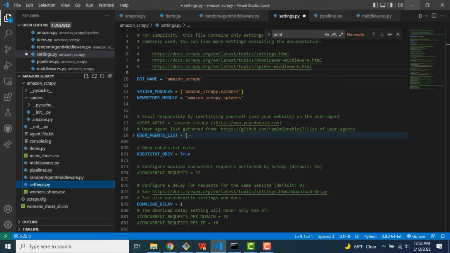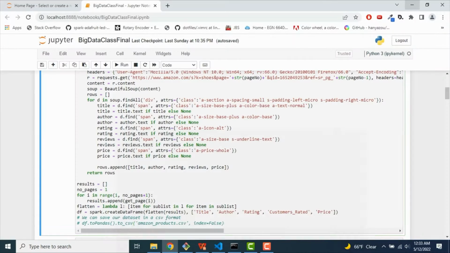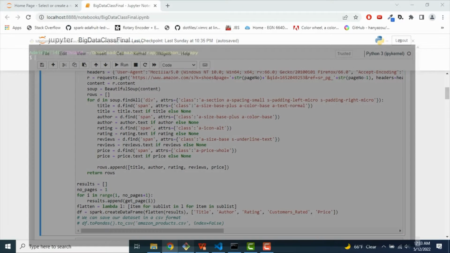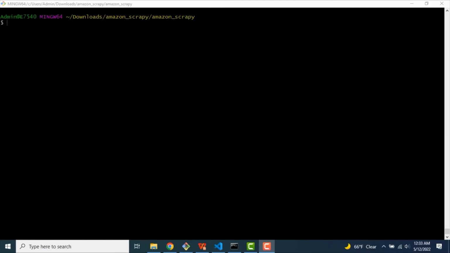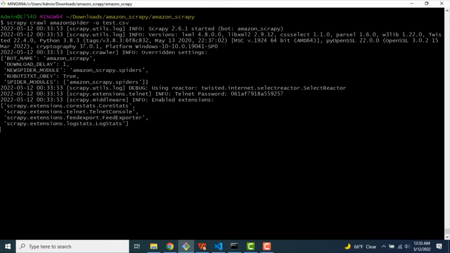Okay, so now that we have written all the code, what we want to do is run our spider. To run our program, Scrapy has a specific command that you have to type here. It's scrapy crawl and then the name of your spider. In my case, it would be amazon spider. And you can pass in additional arguments to give the outputs a specific format. In my case, I'm just going to send a test.csv.